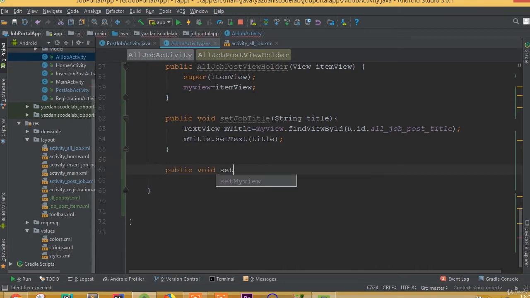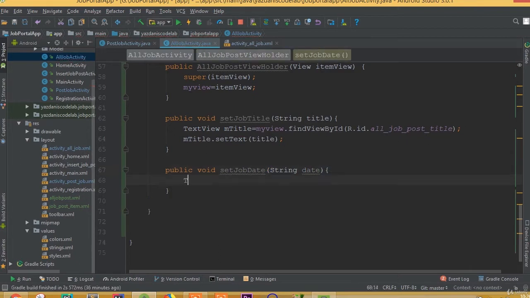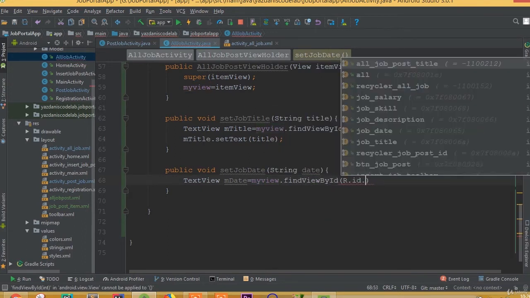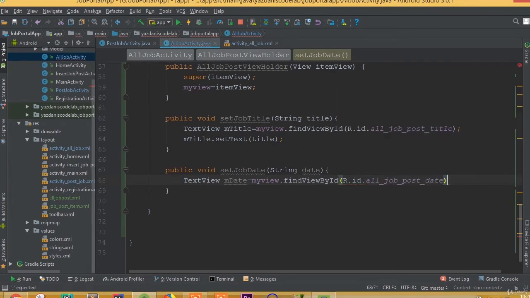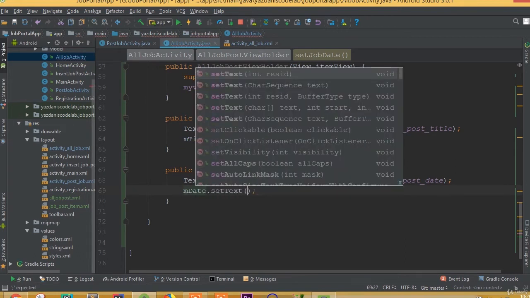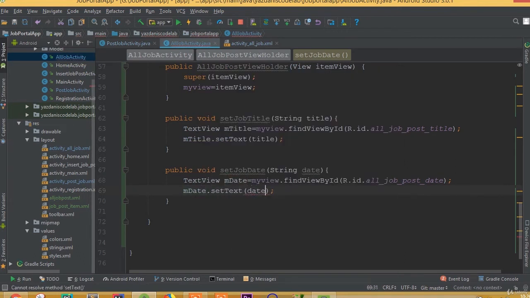And public void setJobDate, String date, and add a TextView. So TextView is going to be mDate is equal to myView.findViewById R.id.all job post date, and mDate.setText is going to be date.